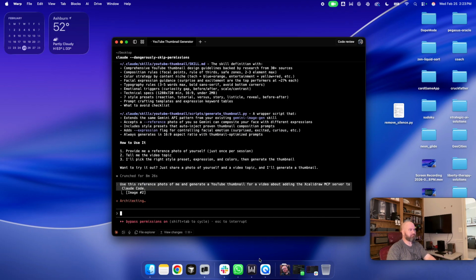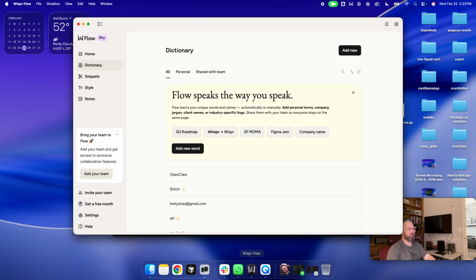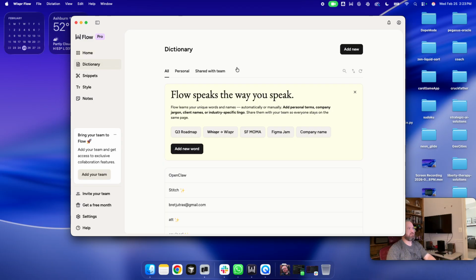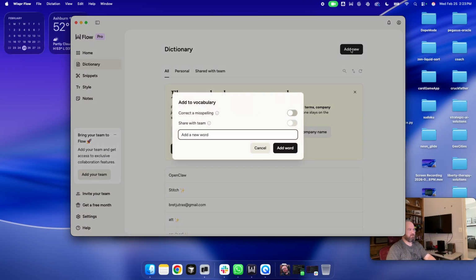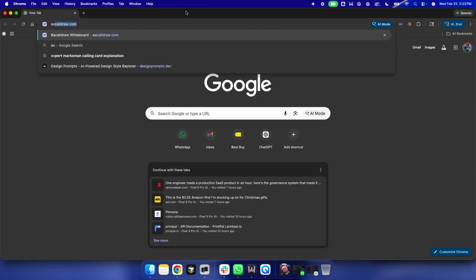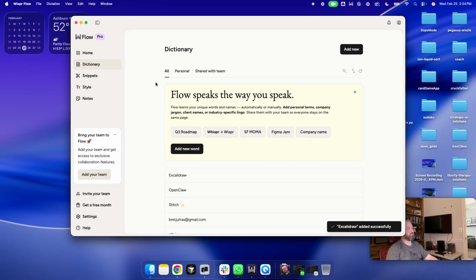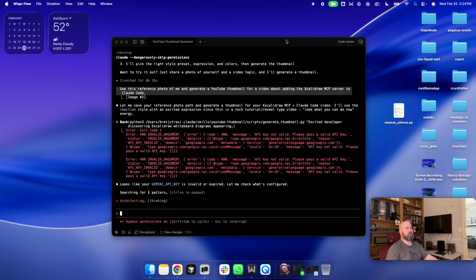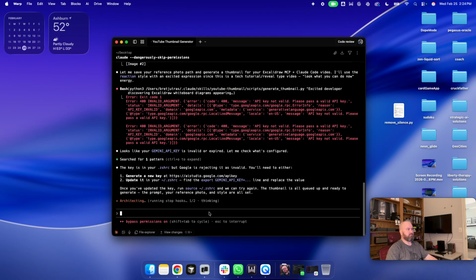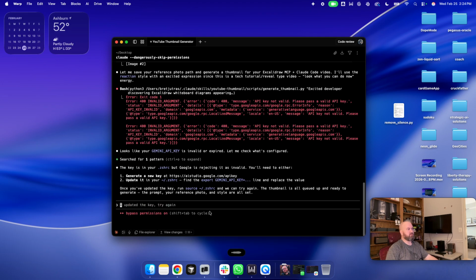Alright. We're going to go into WhisperFlow real quick and make sure that Excalidraw is a word in my dictionary. Is it with an E? Sorry, X, yeah. So we're going to add Excalidraw. Now when I say that next time, it should hopefully recognize it and put it in there correctly. Let's test it. Excalidraw. There we go.